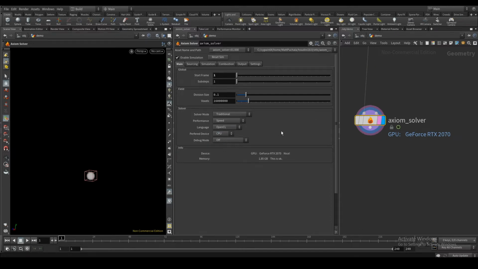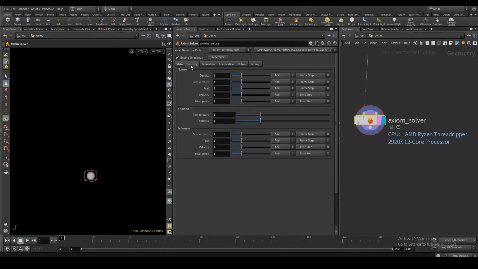Here you can also change what device you want to use. For example, I can change it from GPU to CPU, or choose a device by name. Under sourcing, I can control the global scale of all fields being sourced and change things like the source mode. You can think of this list of parameters as the list of field types you can source. If you don't see the field in this list, you can't source it.